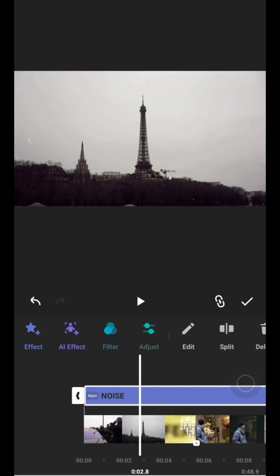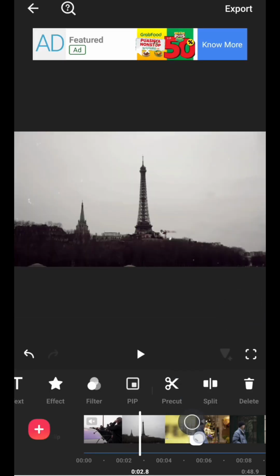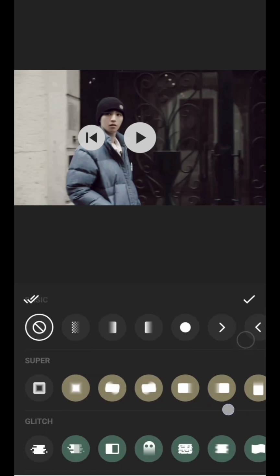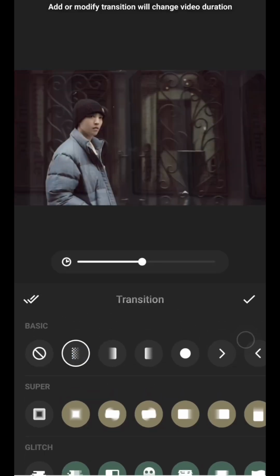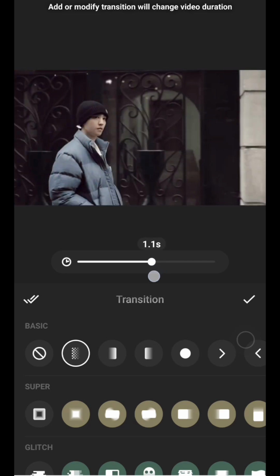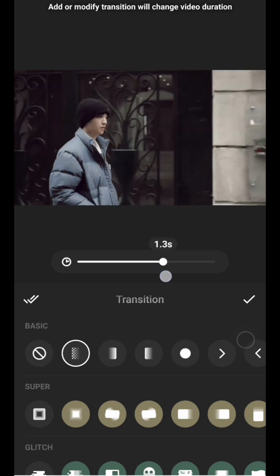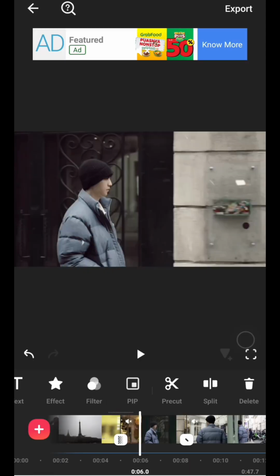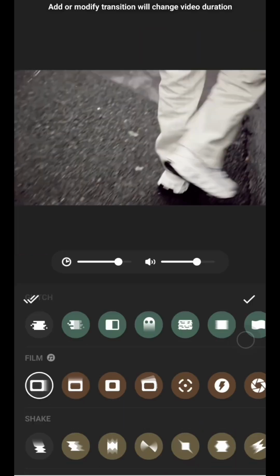Next, let's add smooth transitions between clips. Just tap the icon between your clips, this one. Tap on it. And then just select any cinematic transitions that match your video smoothly. And then adjust the duration of the transition. Like this, and then just repeat this step for all your clips.